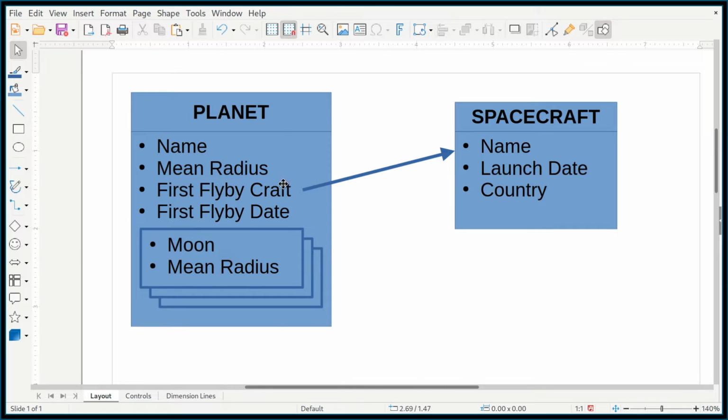But then because FileMan is still built on MUMPS, it's not a SQL database, it's not strictly a relational database. It also has hierarchical features. So inside of planets can have moons, and I might want to keep track of the name of the moon, the mean radius of that moon, but a planet can have multiple moons.